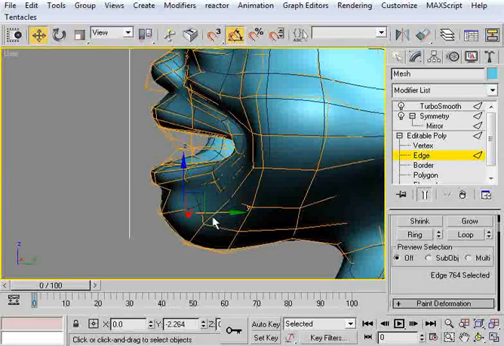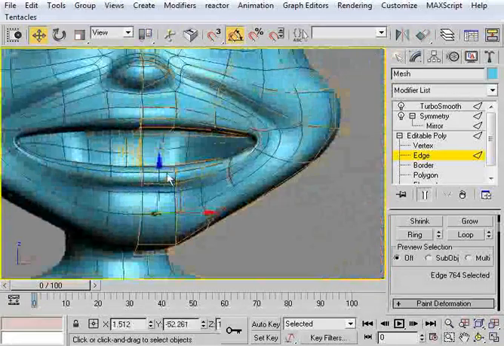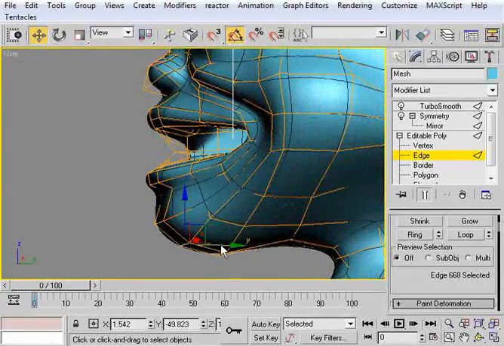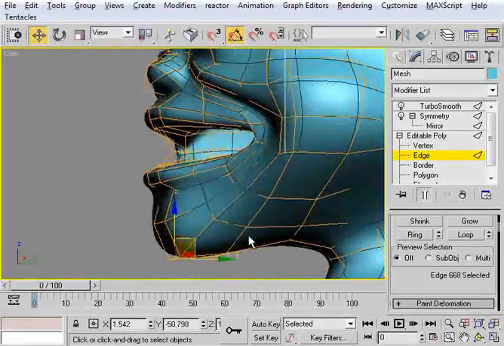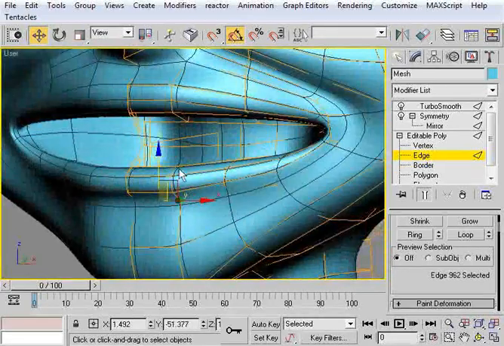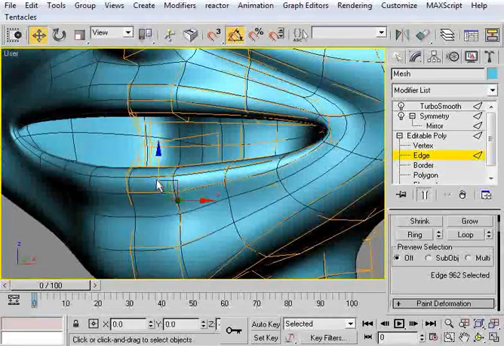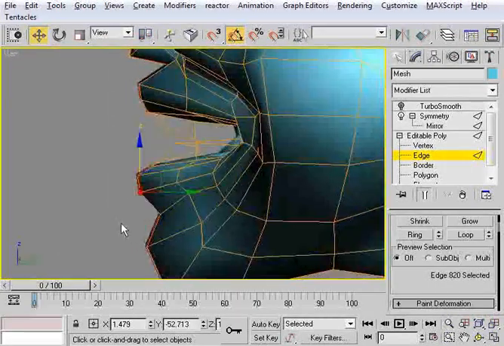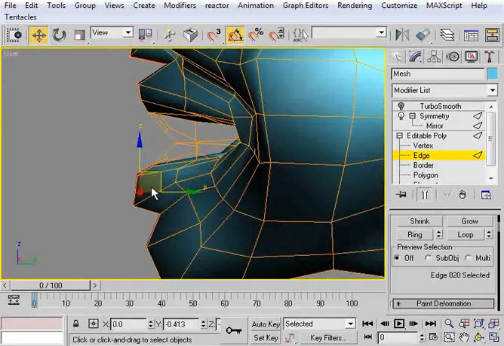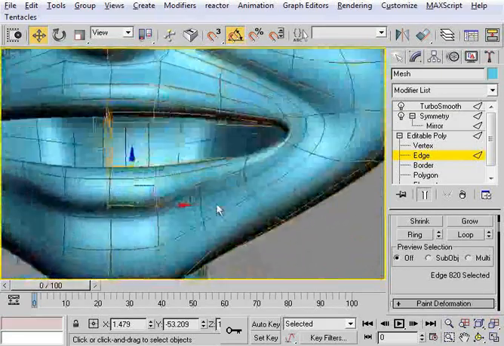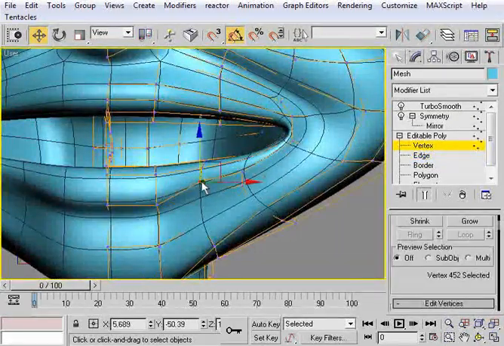I need to give this dude a chin. I think that's one of the things that was bothering me. I was not seeing a chin on him of any substance. Let's see. Pull this. Give him a little bit more of a lip. I think that was bothering me too.